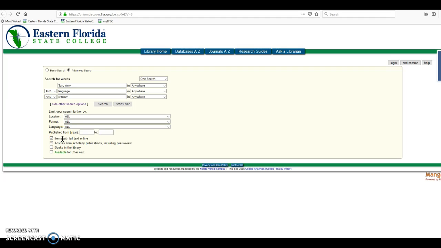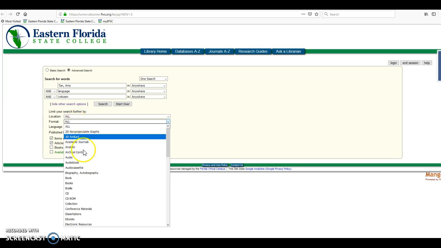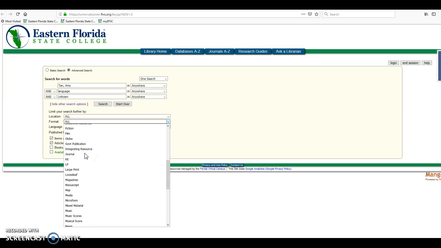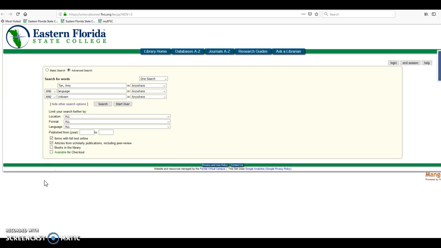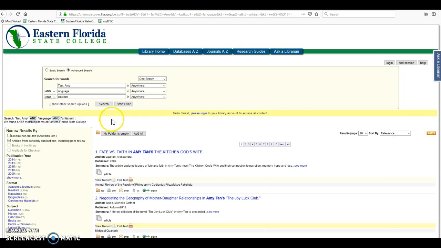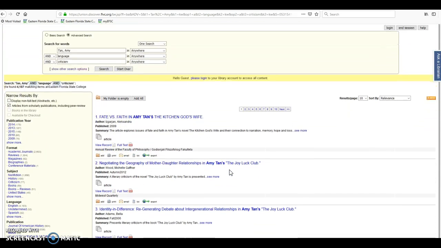If by chance I had found a couple articles already and I am just looking for maybe a video that I want to watch about the author, then I can always go to format and scroll down to video, all formats, or just streaming video if I just want the videos that are available online on the computer. So after I have a few keywords, I'm going to hit search, and up comes a bunch of sources. We can see that there are over 4,000 matching sources.